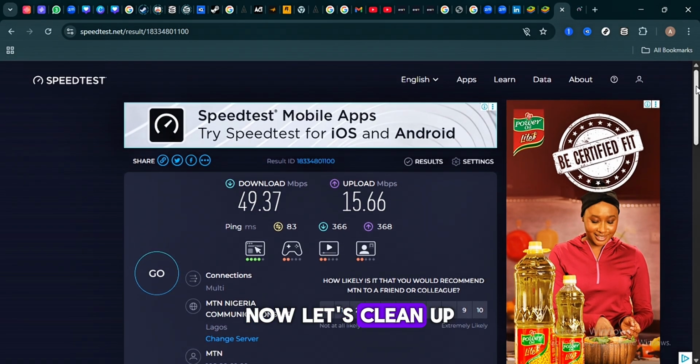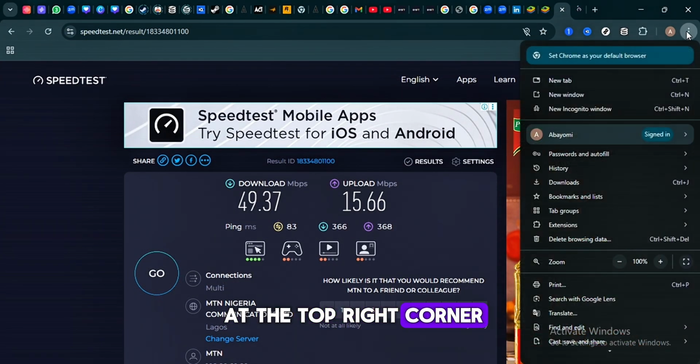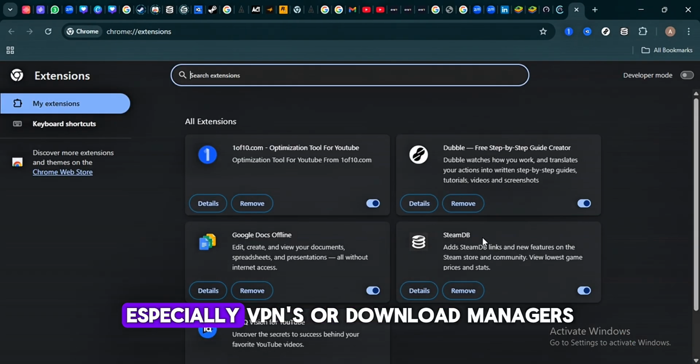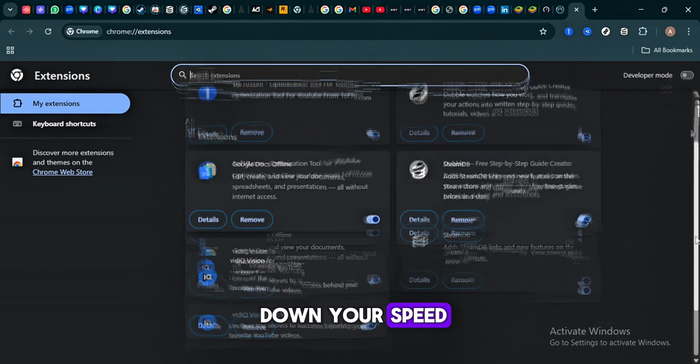Now, let's clean up your browser a little. Click the three dots at the top right corner, go to More Tools, and click Extensions. Turn off any extensions you don't really need, especially VPNs or download managers that can sometimes slow down your speed.